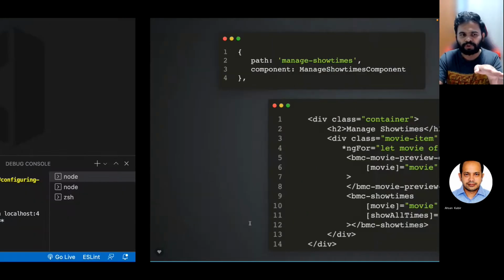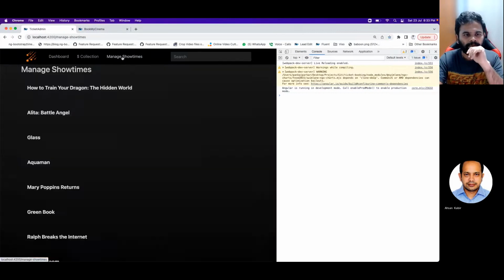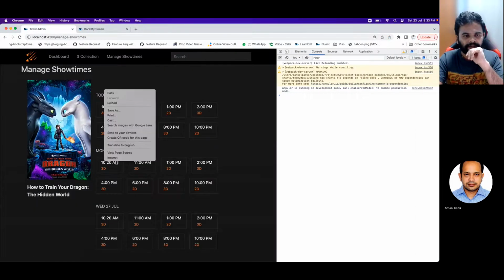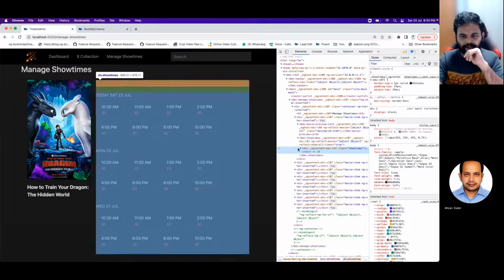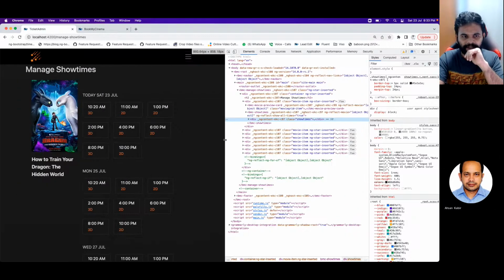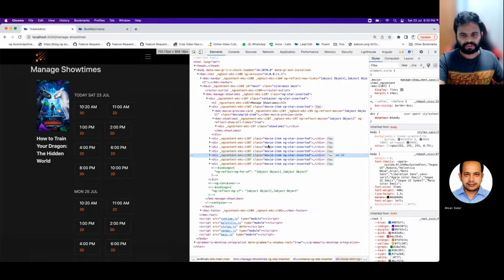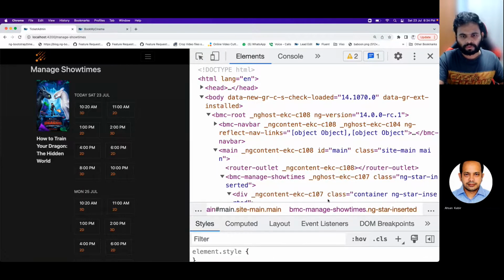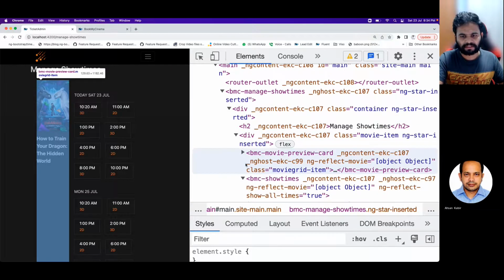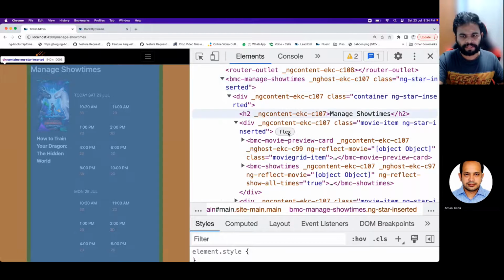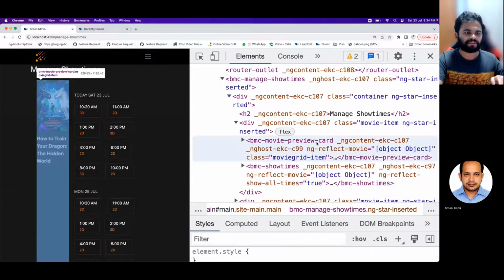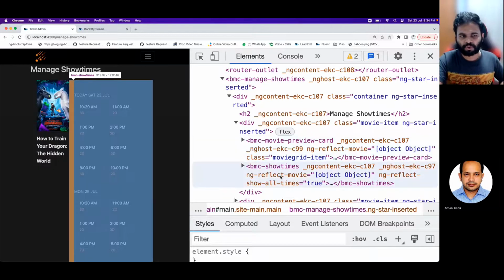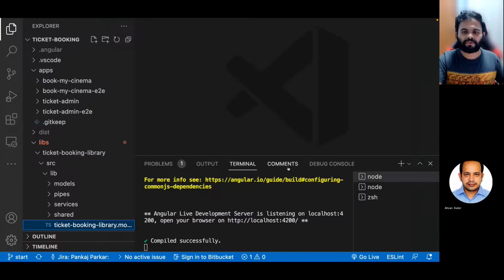For more simplification, let me show you one more thing: the manage showtime component and its rendered HTML. Let me zoom in a little bit so that it is easier to see. See, the manage showtime component has two things. It has the BMC preview card component, which is the image you can see with the title, and the show times, which is nothing but what time the show is. Today it is on at 10:20 a.m. and 11 a.m. and whatnot. So these are the two things that are there.